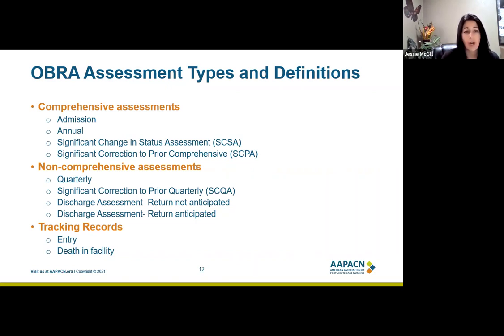We also have our non-comprehensive assessments. We have our quarterly assessments, a significant correction to a prior quarterly, and then our 2 OBRA discharge assessments, return not anticipated and return anticipated. And then we have our tracking records, and these are not assessments. They are records only. They are to really communicate to CMS through the MDS process that an event has occurred. So entry has occurred into the facility, or a re-entry, or a death in facility has occurred.